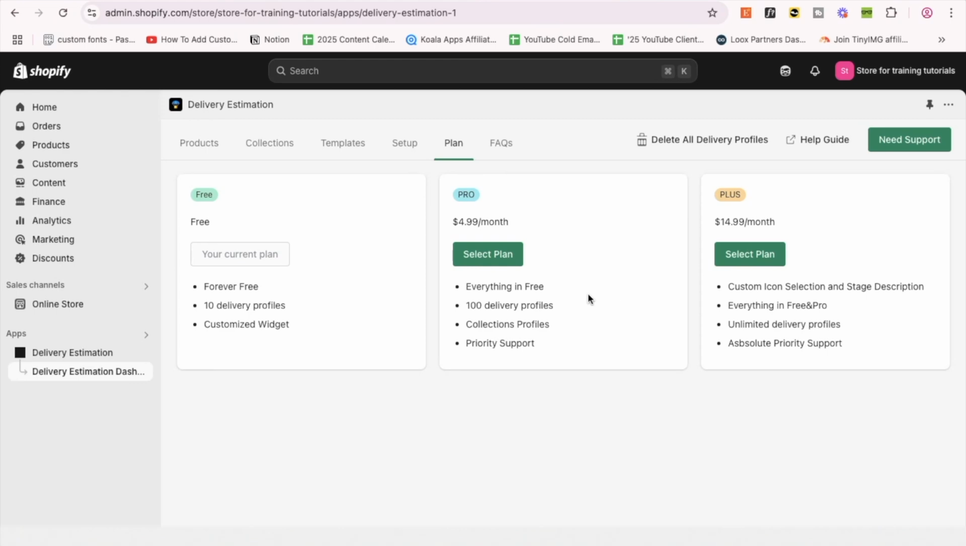And here is why. The Pro plan allows you to have 100 different delivery profiles. So therefore, you can add up to 100 different profiles on 100 different products. So you want to make sure that if you have more than 10 products that you select the Pro plan. By selecting the Pro plan, you'll also be able to do the collections profiles, which is what I showed you earlier in the video. So by selecting this plan, you're going to be able to apply delivery profiles to your collections, which is going to save you even more time.